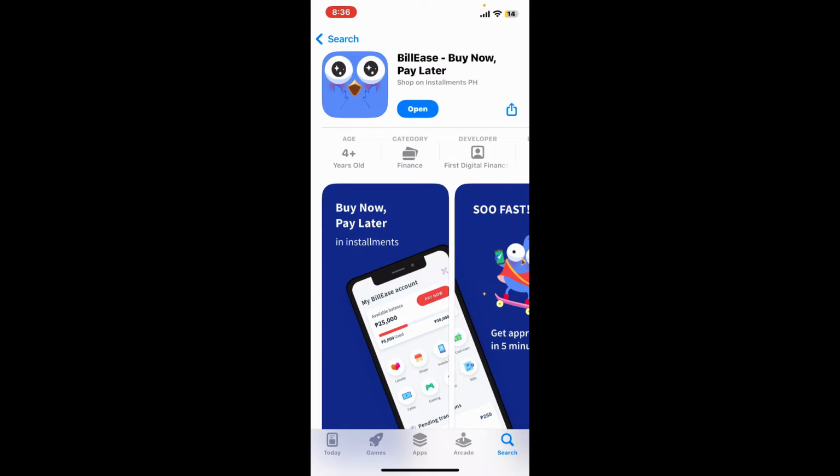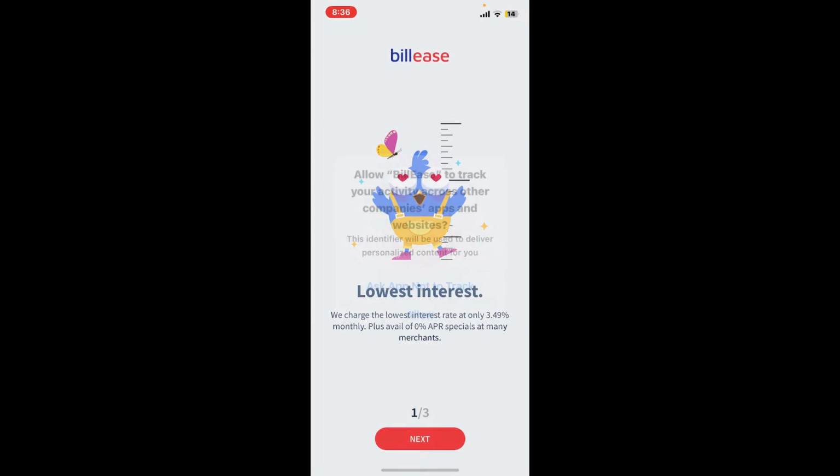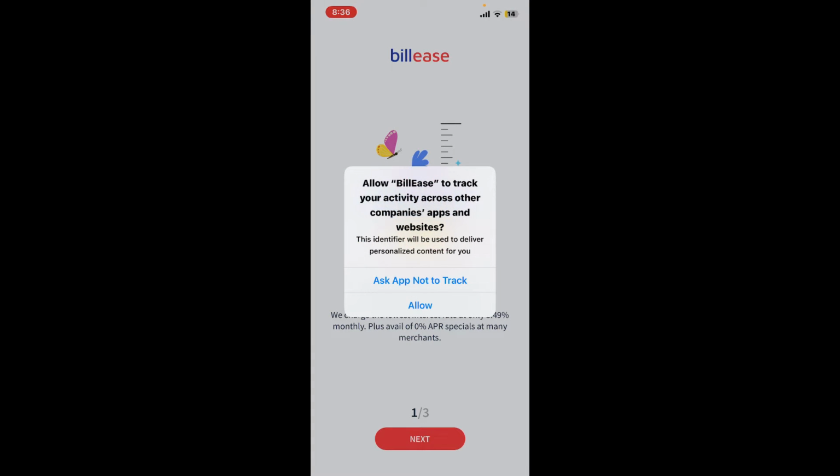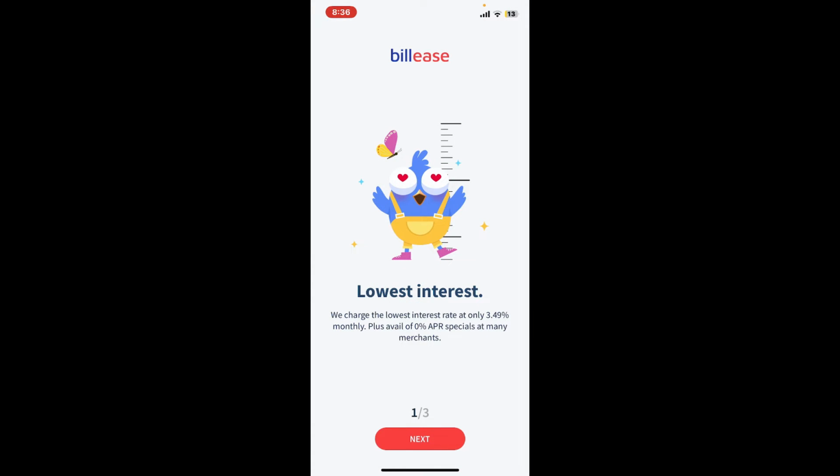Soon after the application is downloaded, tap on the open button and there you have downloaded BillEase application. Allow necessary permission for the app and get started by tapping on the next button and following through the prompts. So that is how you can easily download BillEase application on your iPhone.